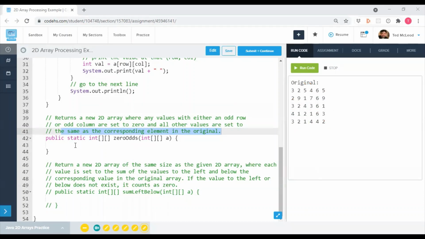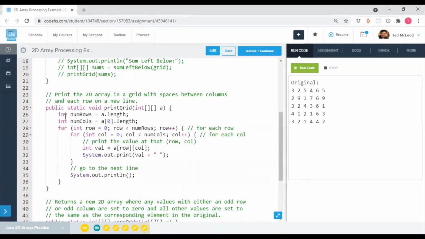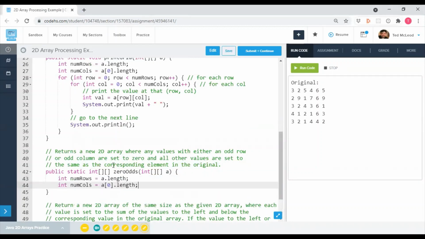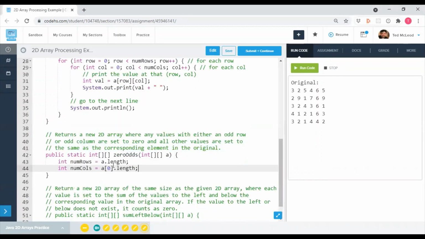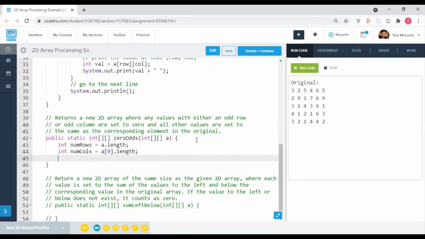So to implement this, essentially, the beginning is going to be the same. We need to know how big the 2D array is. So we can just start with gathering that info. We've got num rows and num columns, just like before. The num rows is going to be a dot length, and the num cols is going to be a 0 dot length. Again, we're going to assume there's at least one row.